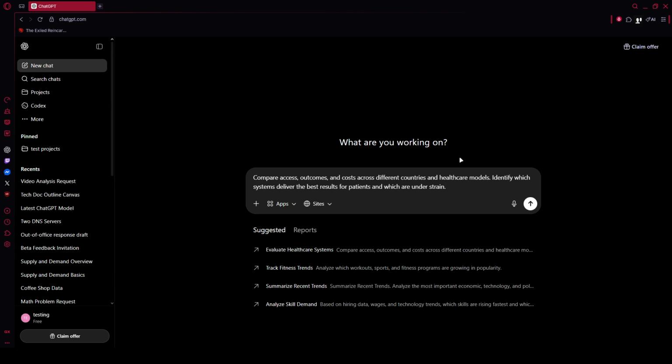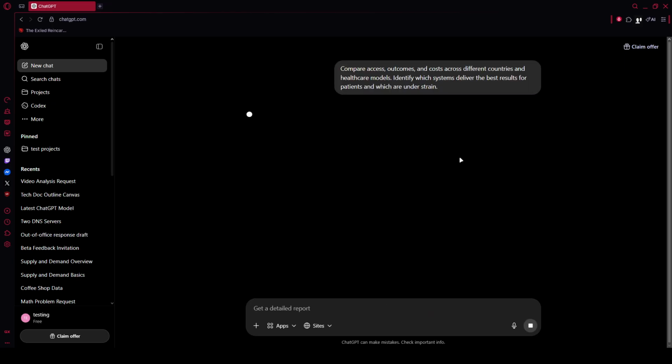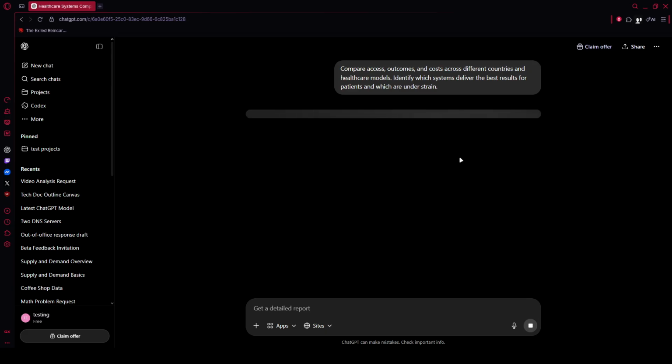It will then generate an interactive research plan you can review, reorder, or refine before you click Start Research and let it run in the background. While it works, you can multitask.